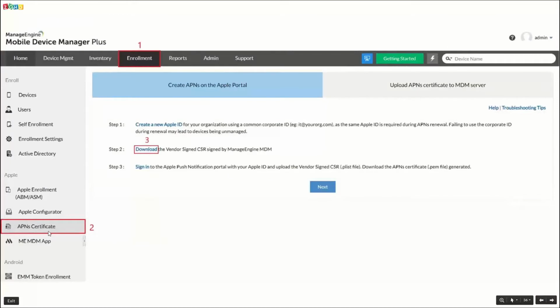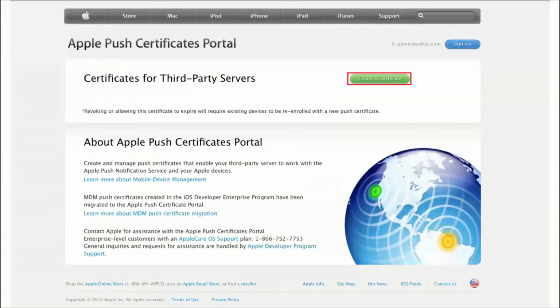So you go to the APNS certificate. You will have this option: either you need to create a new Apple ID with your organization email address, or if you already have one, you can directly click on sign in, which is mentioned in step 3. If not, you create a new Apple ID and then download a certificate from our solution, then sign into the Apple portal. So you have an Apple push notification portal, and this is how it looks.